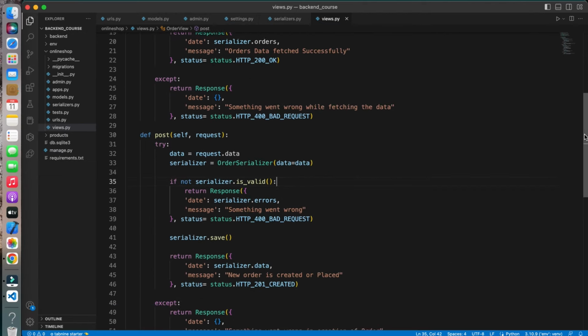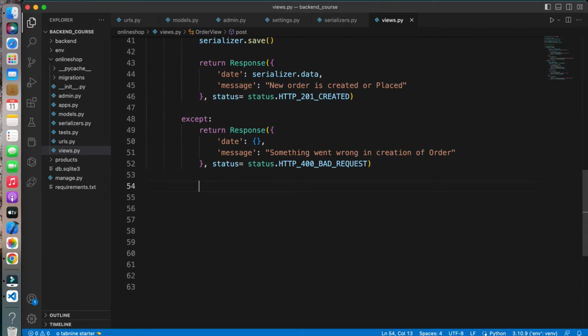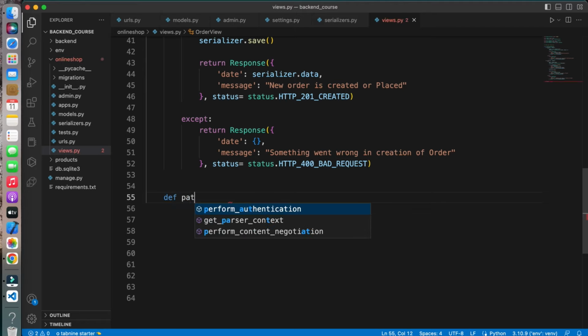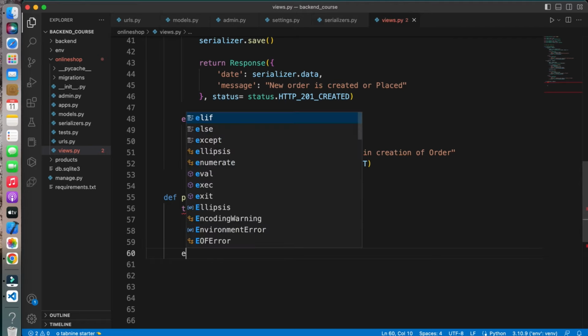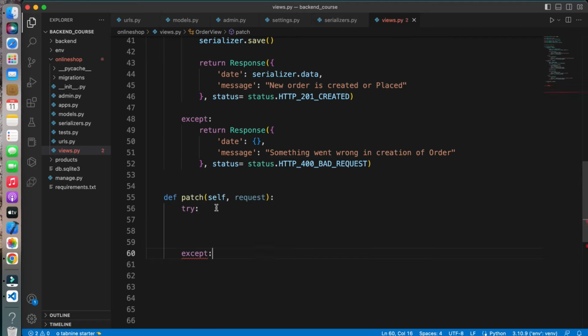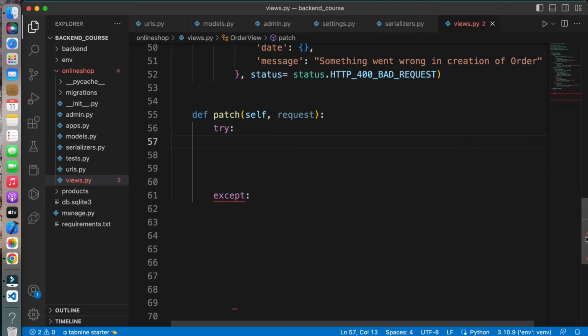Now let's move to the patch and delete methods. Alright, now let's add the patch method. Patch, self, request. We will have two blocks, try and except. Okay, so let's implement the try block first. I can zoom it so you can see it clearly. Okay, so let me add something.